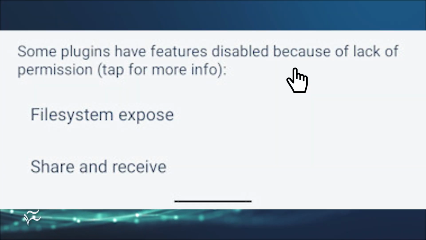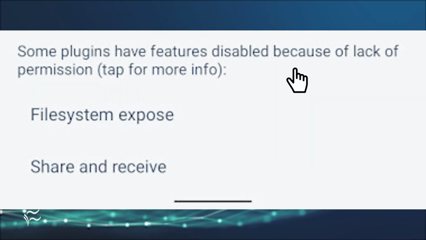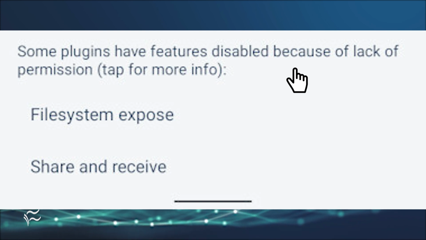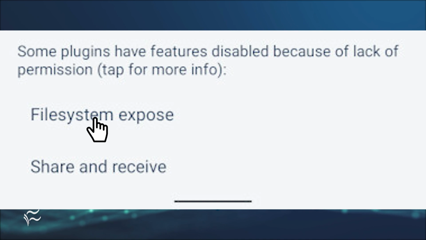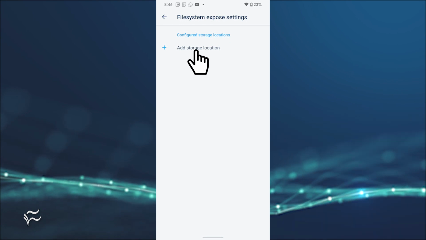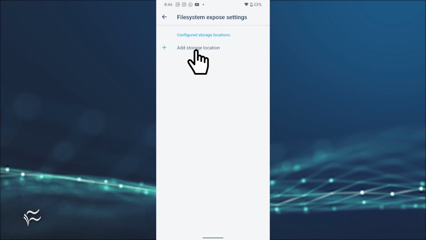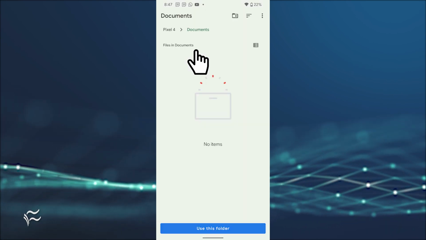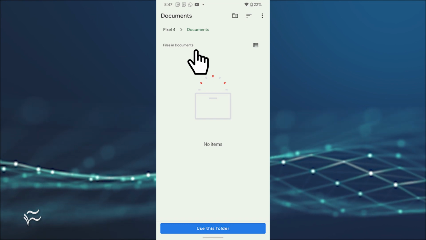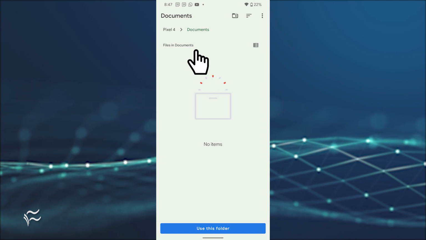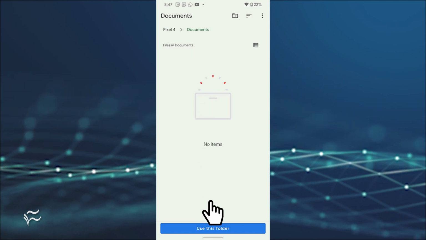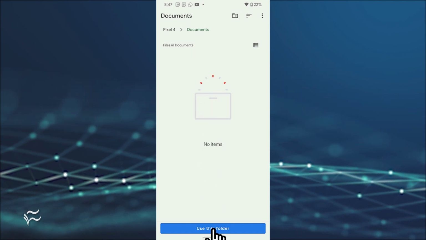To fix the storage location error, scroll down to the bottom of the Android Zorin Connect configuration page for your connected device and tap File System Expose. When prompted, tap OK for File System Expose and then tap Add Storage Location. Tap Storage Location, click to select. Locate the directory on your Android device you want to expose to Zorin Connect and tap the directory in question. When prompted, tap Use This Folder, and then tap Allow and OK.